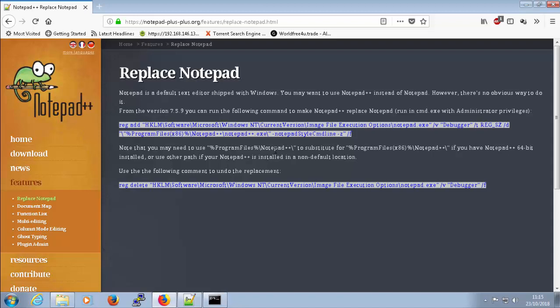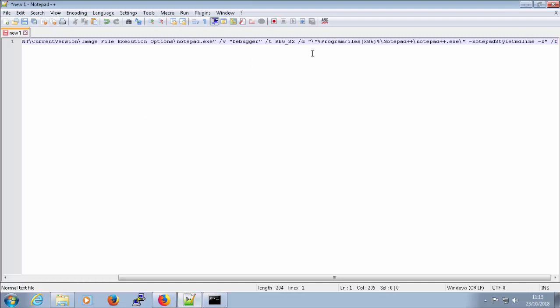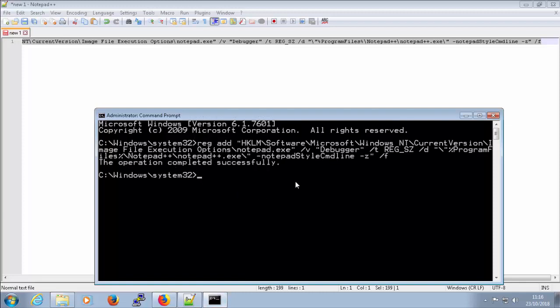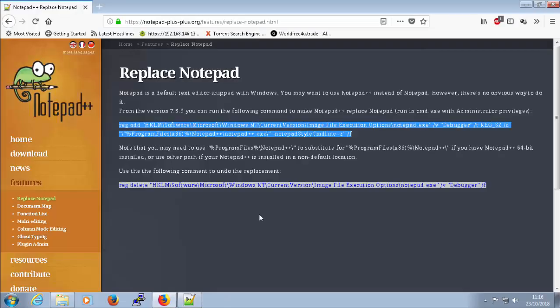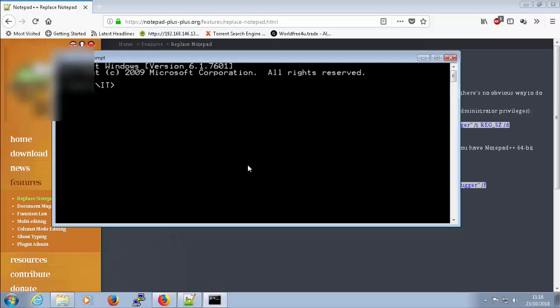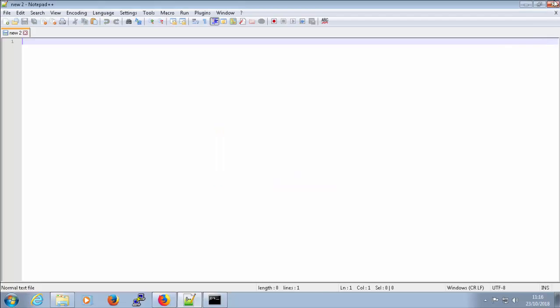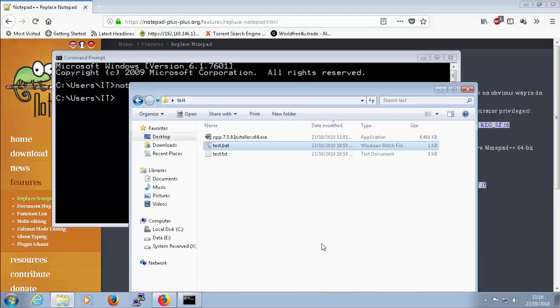It runs on x86 without privilege. So just copy and paste the command, and remove x86. Select all, copy, right click, paste in the command prompt and press enter. After you get the operation completed successfully message, now whenever we type notepad in our command prompt, it will open Notepad++, or if we open a text file, it will open Notepad++. Even if we right click and edit, it will open in Notepad++ with syntax highlighting.